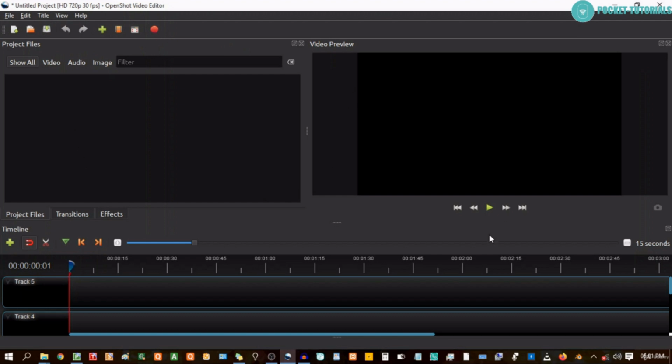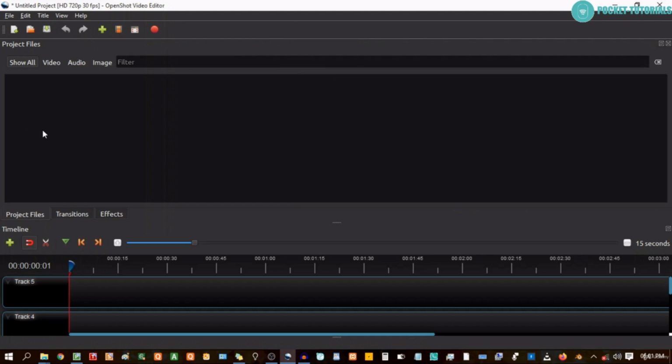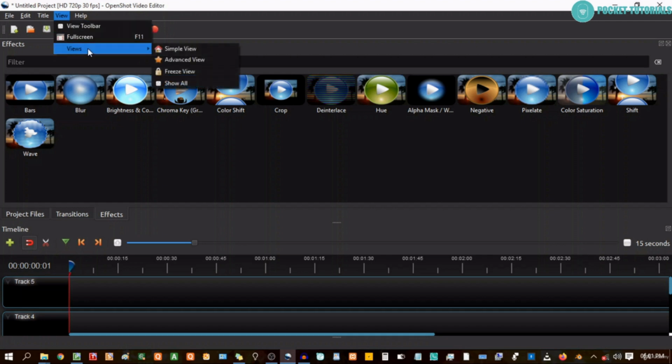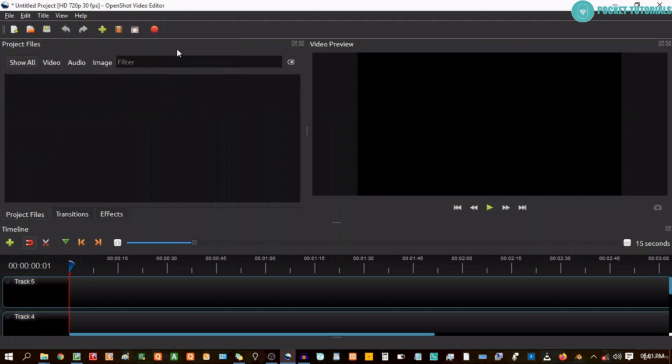By default, the OpenShot interface will come back again. Say for instance, I do not want the window preview over here, so I only have project files, transitions, effects. Again, you need to reset the view. All you need to do is go back again to View, Views and Simple View.